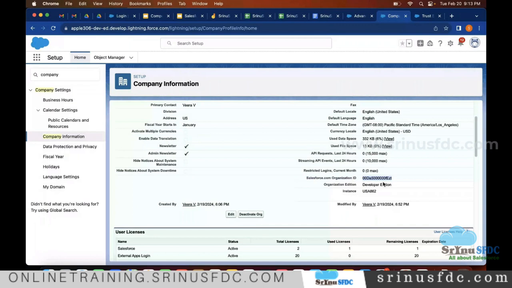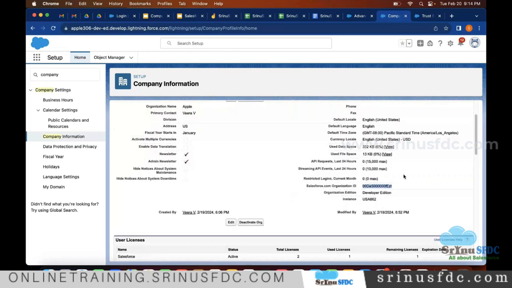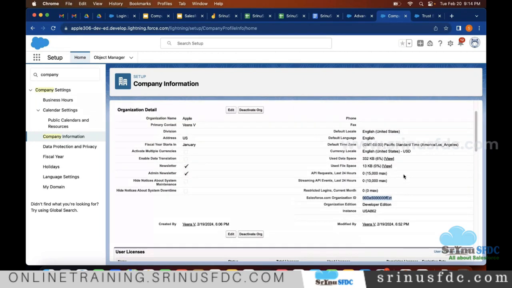Every company, when they register with Salesforce and get production on one of the servers, Salesforce will assign a unique ID. This is the ID. Based on this ID, they identify this Apple company information. Coca-Cola will have a different ID. Under that, they maintain all that company's information. So just understand.